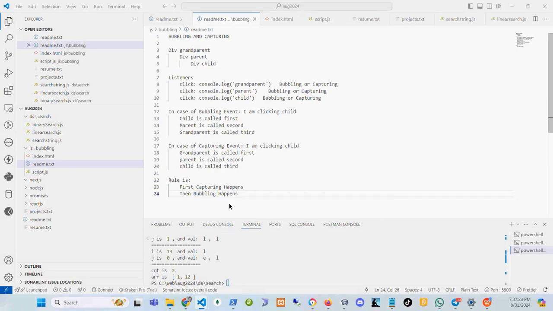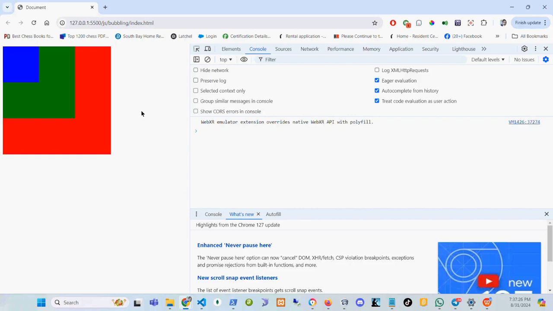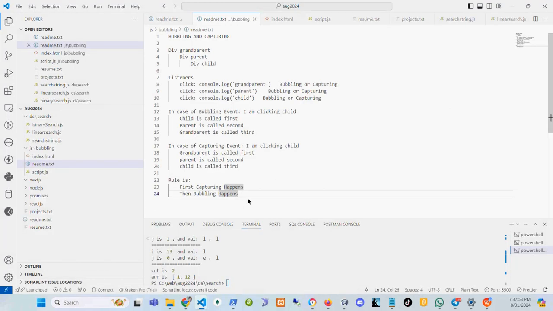Let's see this figure again. Whenever I click this child, we are talking about only clicking of child because the other two don't make real sense for what I want to explain. The effect starts from the capturing. So capturing will start with the red, then parent, that is green, and then blue. And then it goes reverse. It goes to blue, then green, and then red.